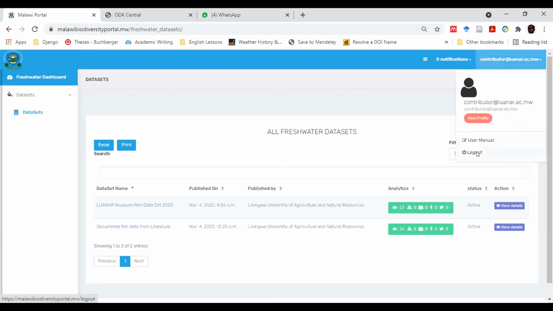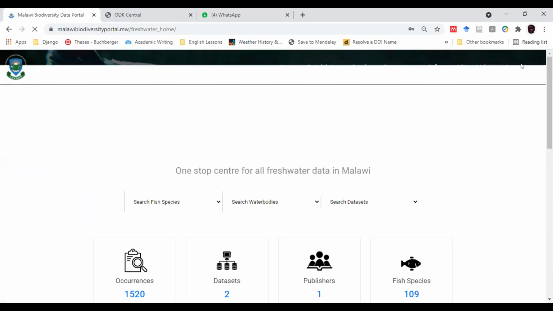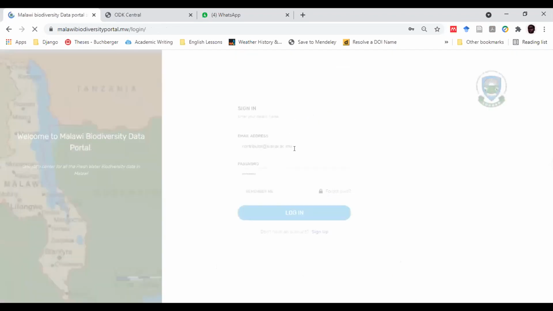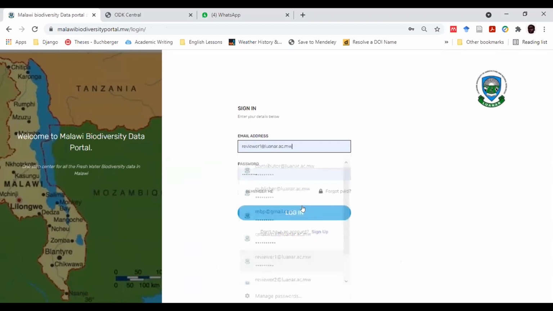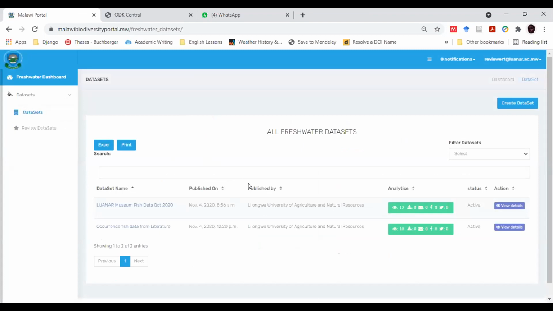If I log out now as a contributor, I can go in as a reviewer. This is a small group of experienced freshwater biodiversity experts who are able to identify any anomalies that may be apparent in the data, and then give their comments. For a data set, we alert at least three reviewers and ask them to go through it. When a reviewer logs in, he's able to see data sets that have been uploaded, and when he goes through them, he's also able to make comments.